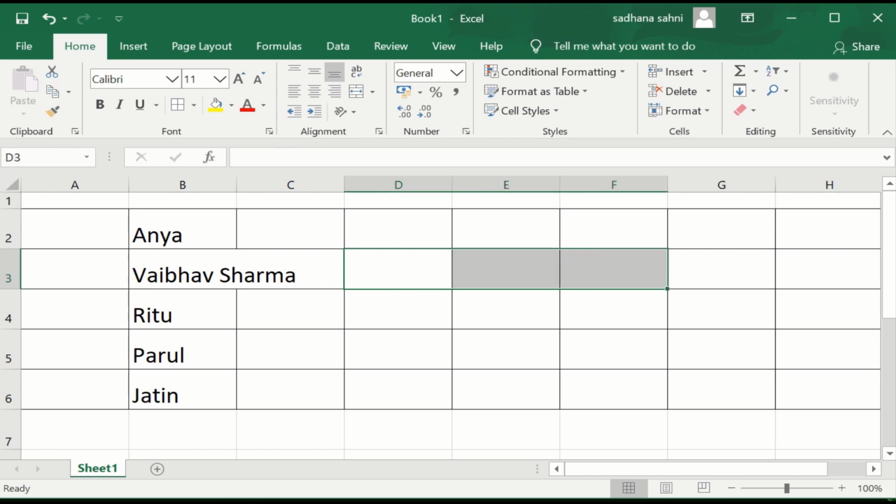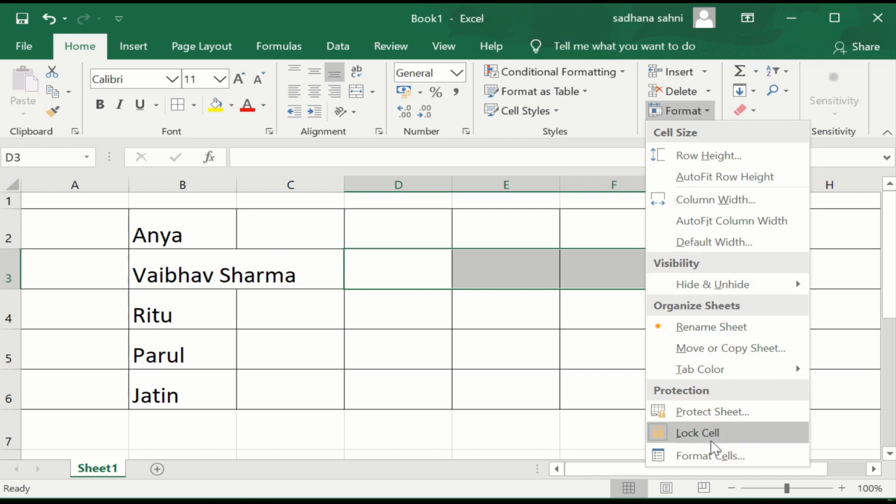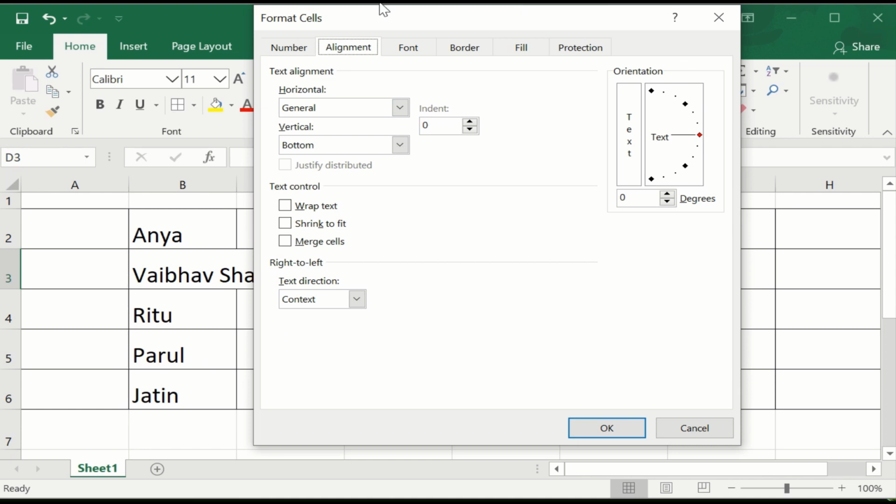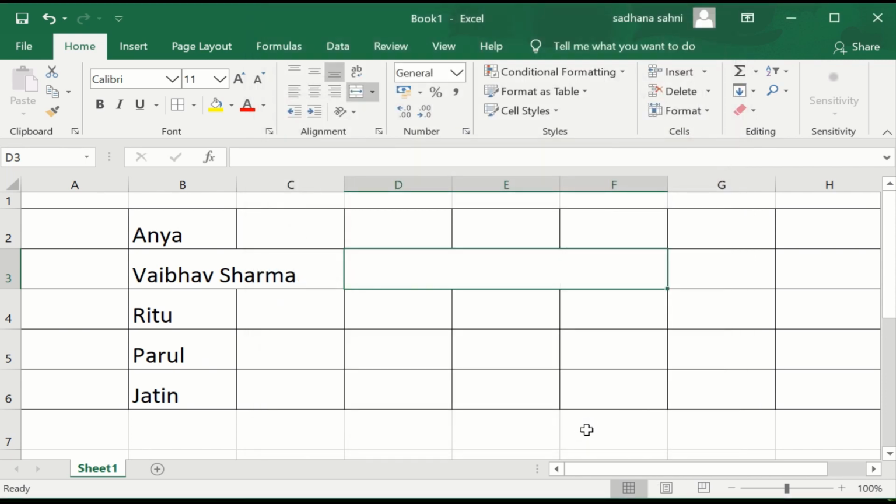After selecting the cells, from Home tab, I'll go to Cells group, Format, and from the pull down menu, I'll select Format Cells. Now this time from this window, I will select Merge Cells and click at OK.